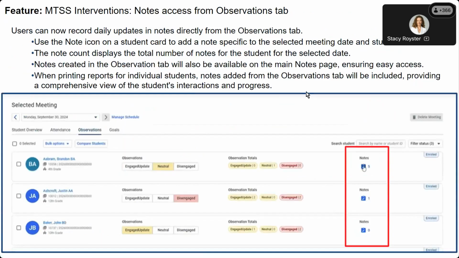Another very good add-on is that we have notes access from the observation tab. So we don't want to always have to go up into that public notes area, go search for a kid, and be able to add those actual notes in. So now when you're on the interventions page and you are in the observations, where we usually mark if they're engaged or neutral or disengaged, you now have an area over here of notes with a little pencil icon. So you can do this kind of in real time on the fly.